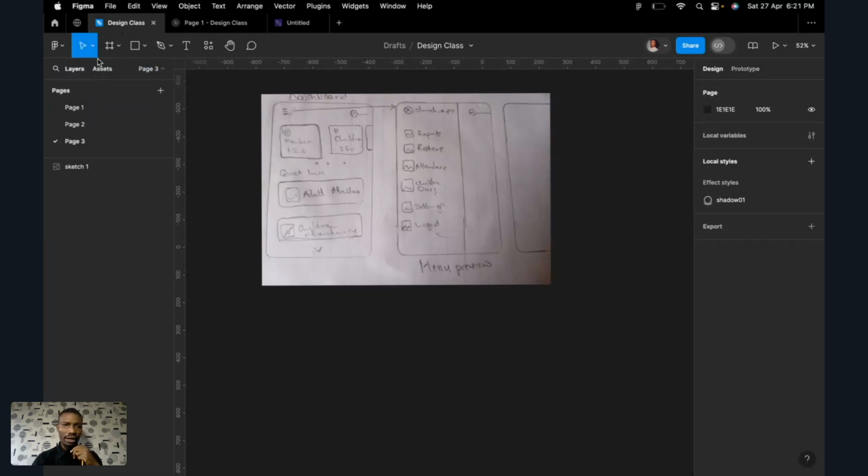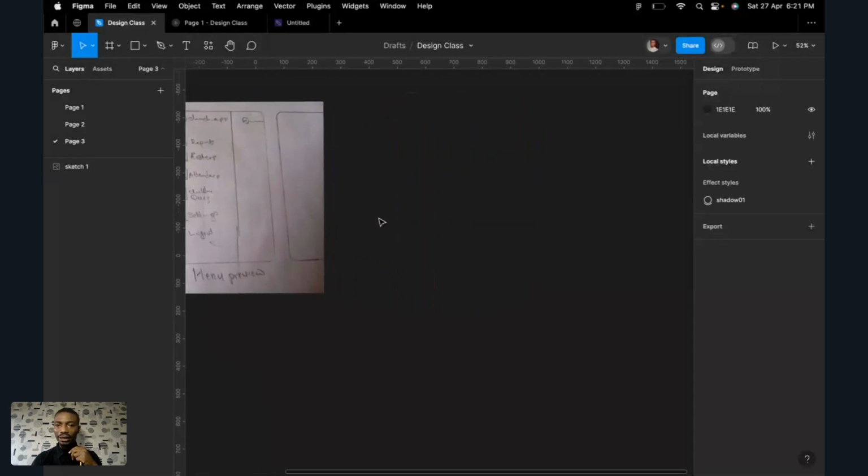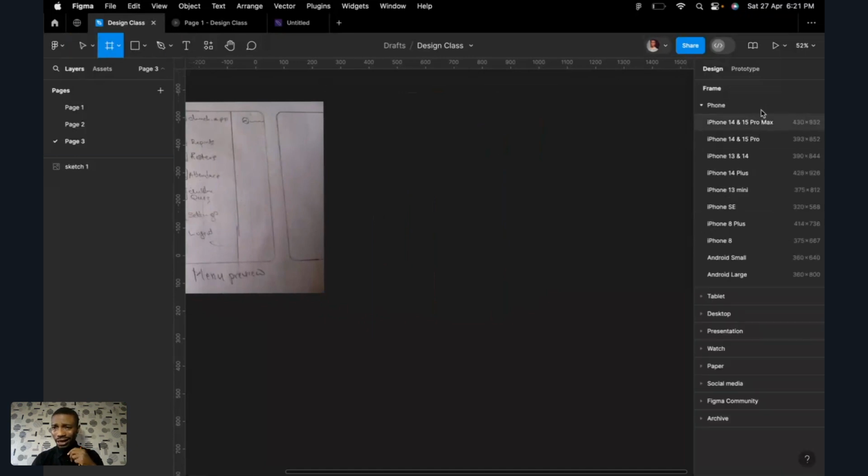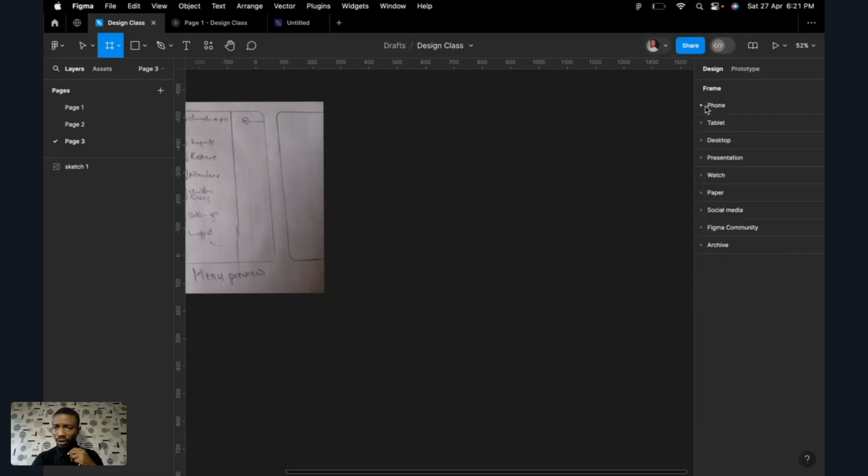So then the next tool you are going to see is a frame. Now, frame is the canvas, the work area that you'll be working on. So if I click on frame, you look to your right side here. In your right side, you see frames. We have frames for phone, tablet, desktop, presentation, and all, right? So if I'm working with phone, I'll click on phone.